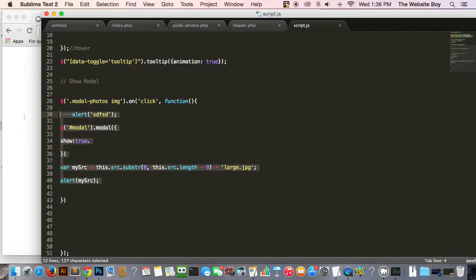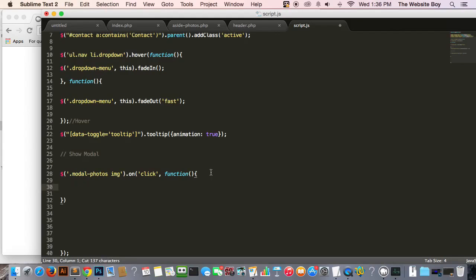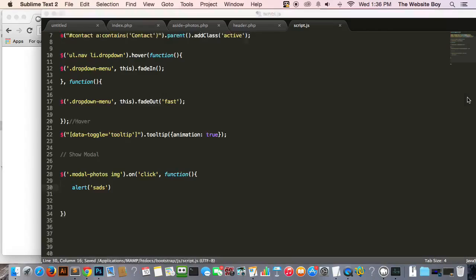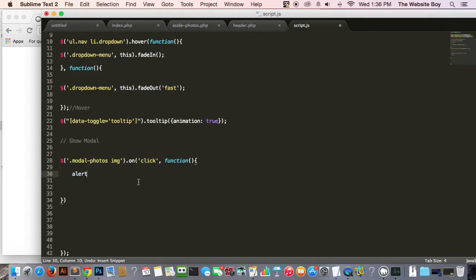Let's just check this out and do an alert on this function. So when we click on that picture, we'll do an alert there and let's see if that works. So that's working. All right, it was not working. Let's do an undo.